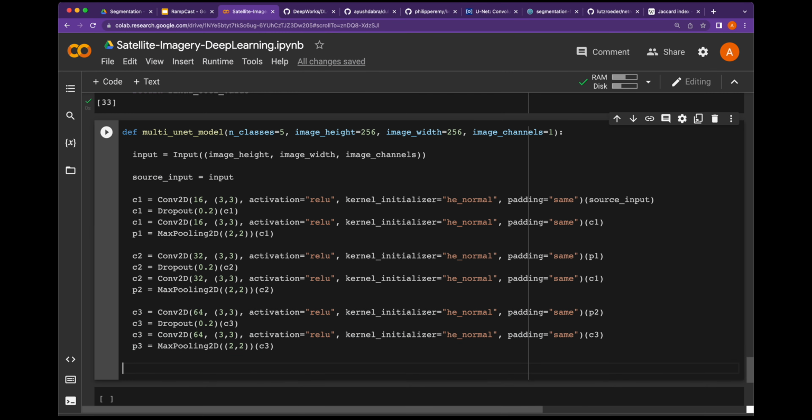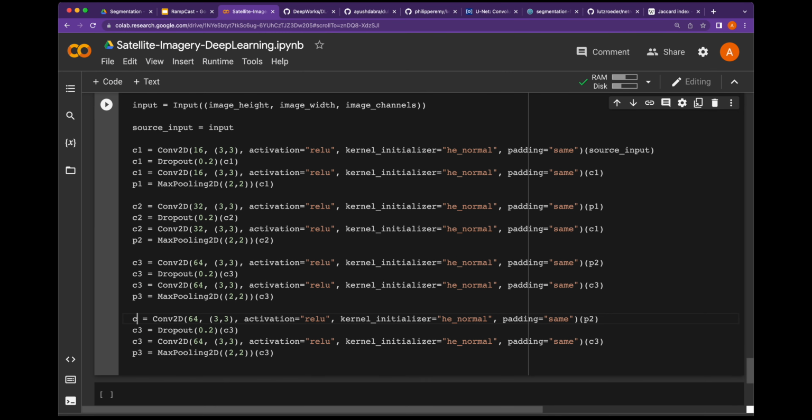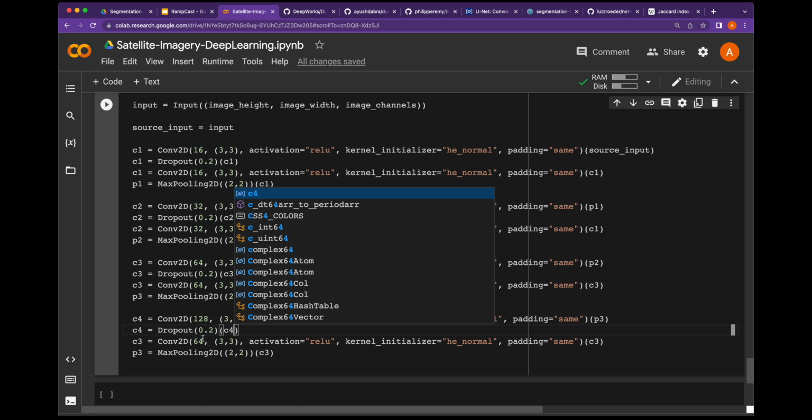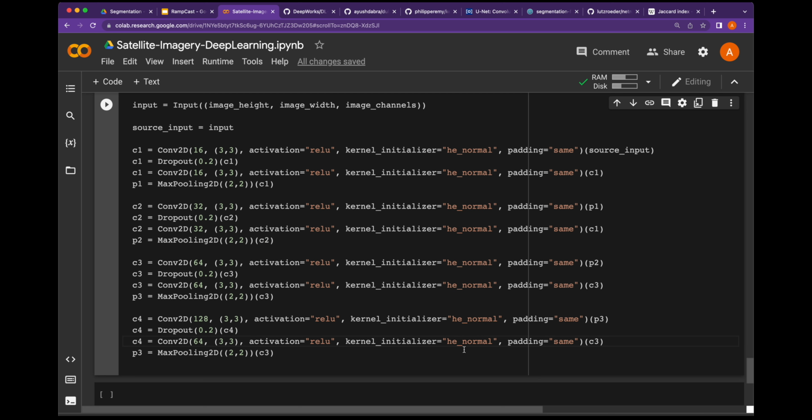Let's build the C4. The input is P3. 64 became double, 128. Then it became C4. Dropout is C4, and C4 again with 128. And then finally the C4, and that will become the P4.